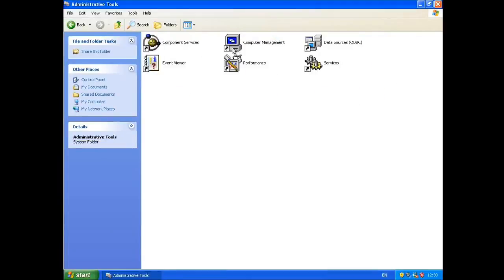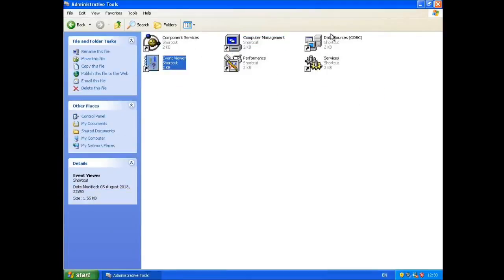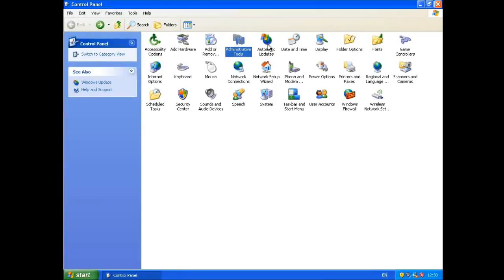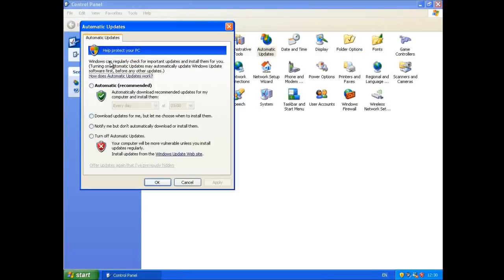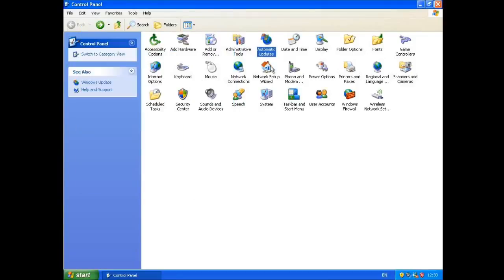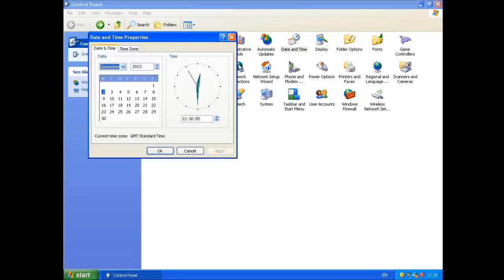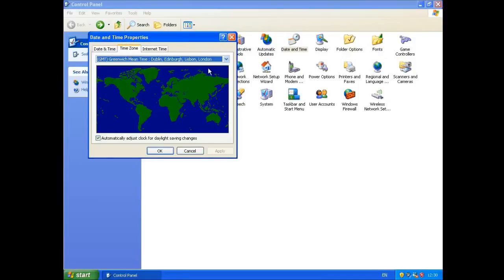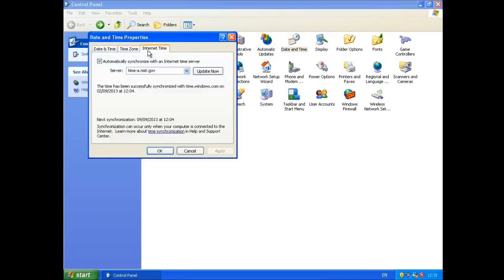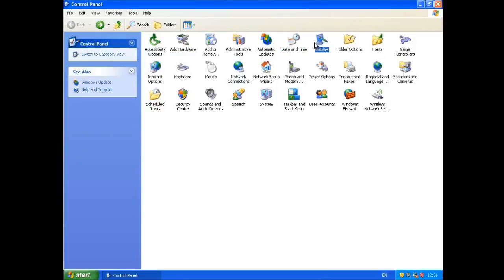Let's see what this is. That's stuff like Event Viewer. I wouldn't use these though if you don't know what you're doing. Now this is, you get updates with this, but I believe the updates run out in 2014, so probably I would update before you do that. You can change your date and time, and change your time zone. You can also synchronize with internet time.